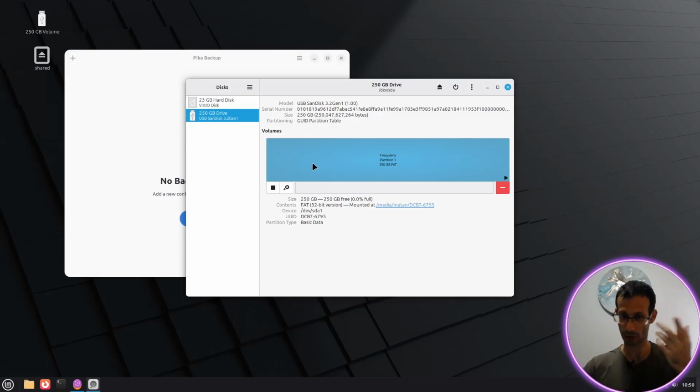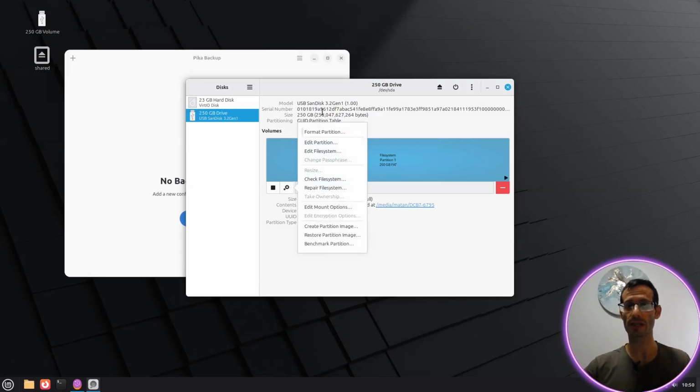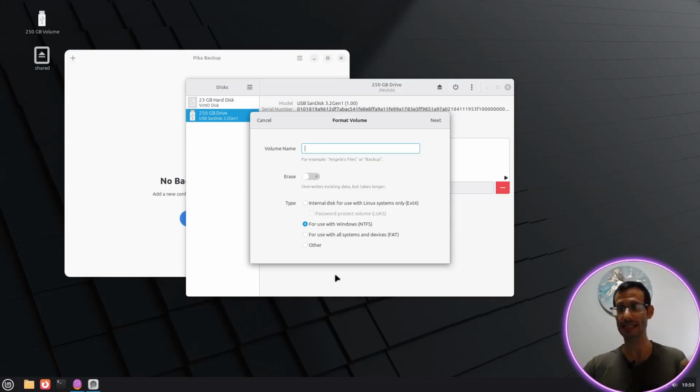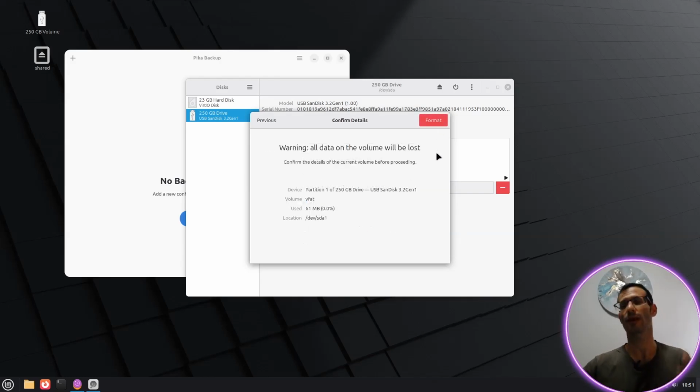So I'm going to click here on the gear icon. Then I choose this option, Format Partition. And here we can choose the file system that will be used by this partition, and I'm going to choose ext4. As we saw, it is one of the file systems recommended by Pika, so let's click on Next. And we get a warning that all of the data on the USB flash drive will be deleted. This is fine. Let's go ahead and format the USB flash drive.